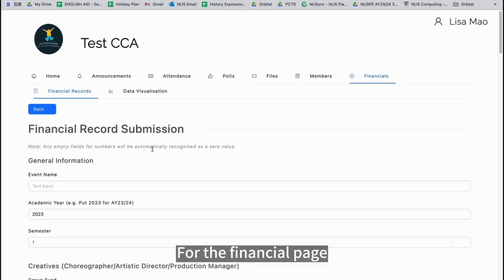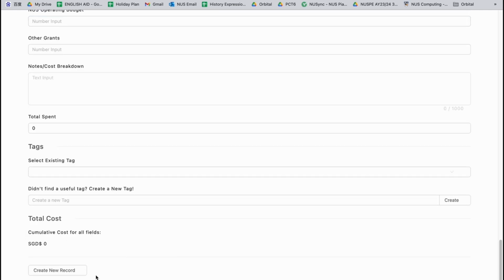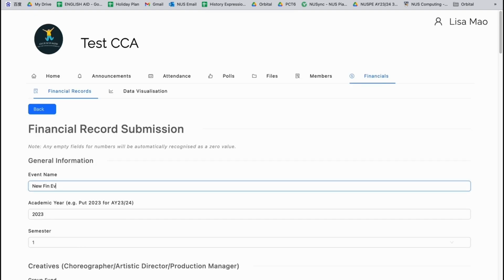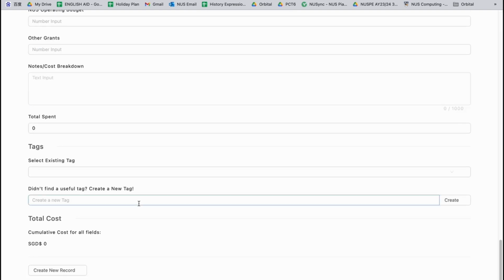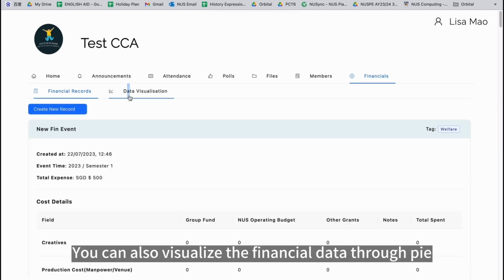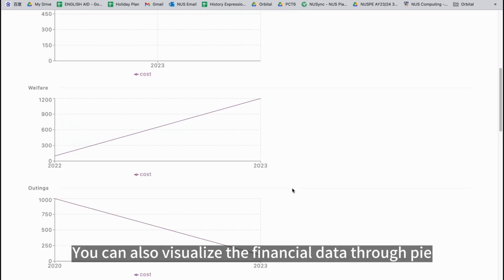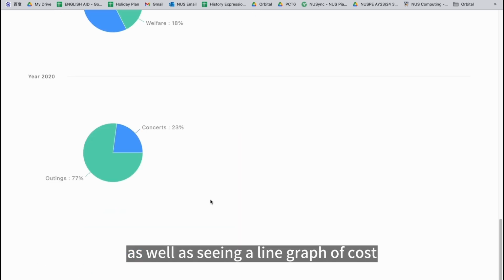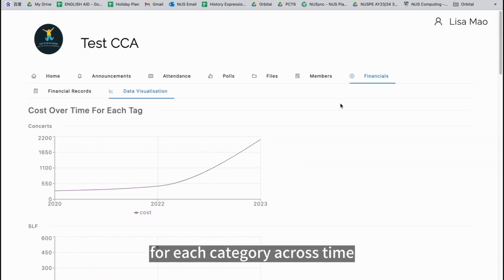For the financial page, you can create new financial records on the financial form. You must key in the event name and select a tag for the form to be recorded. You can also visualize the financial data through pie charts of cost percentage by category, as well as seeing a line graph of cost for each category across time.